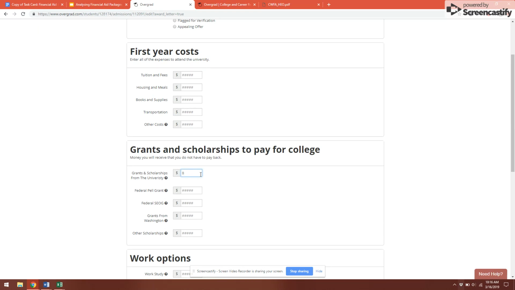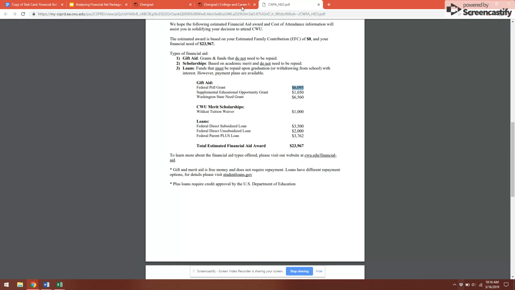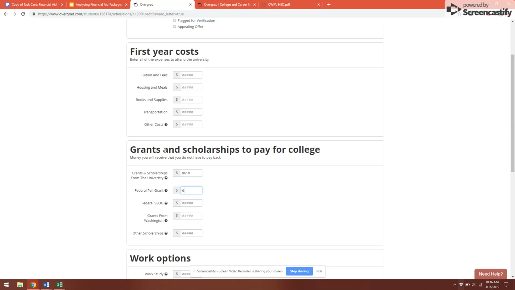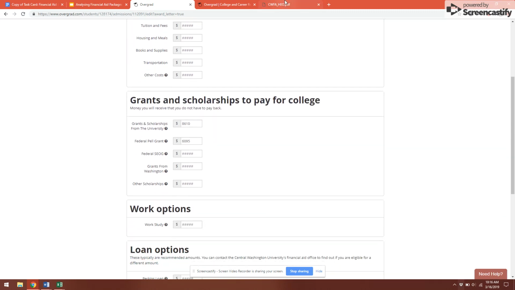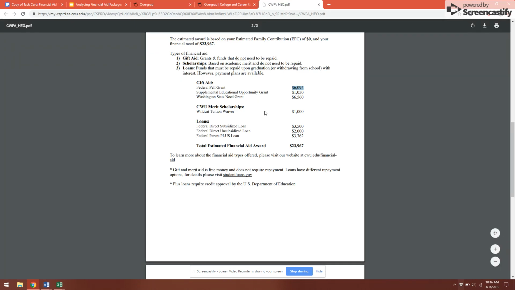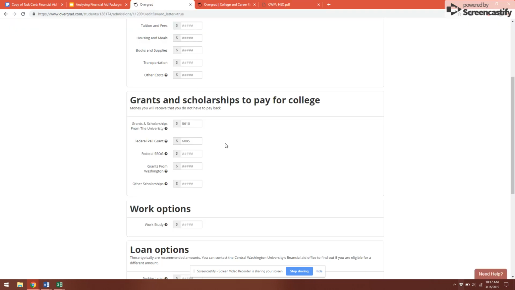We have 8,610, and we're going to put it down here instead. That is $6,095. We have no grants from Washington or other scholarships. If we look back at our letter, we don't have any federal work study listed, but we do have some federal loans.